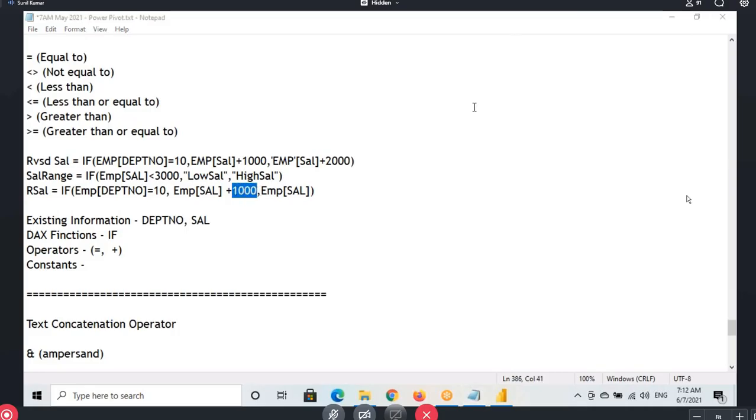Constants are just some numbers. Sometimes to achieve some requirement, we will use constants. Here we are planning to increment the salary by 1000. That means I want to use one constant in the formula, 1000 here. Yes, we have some constants, 1000, 10. We call them constants, guys.